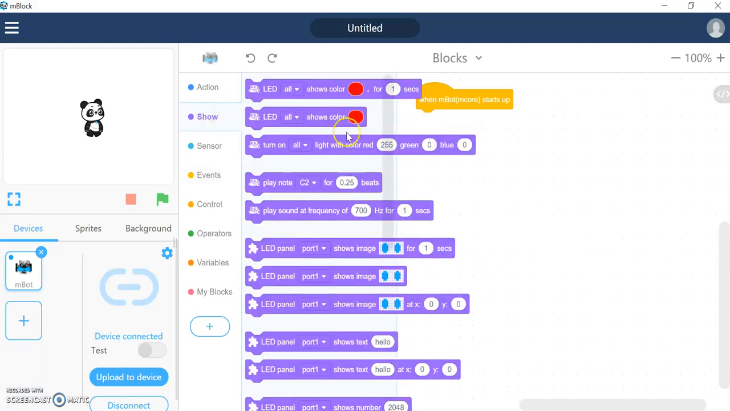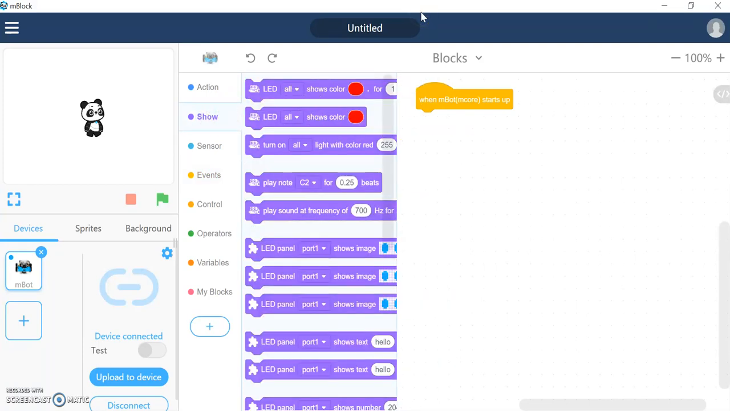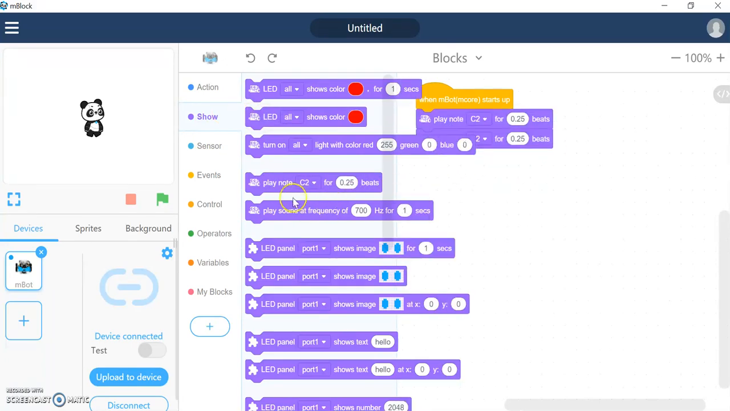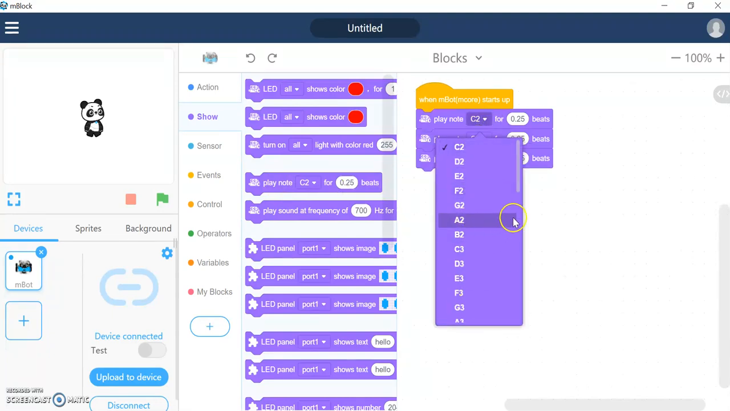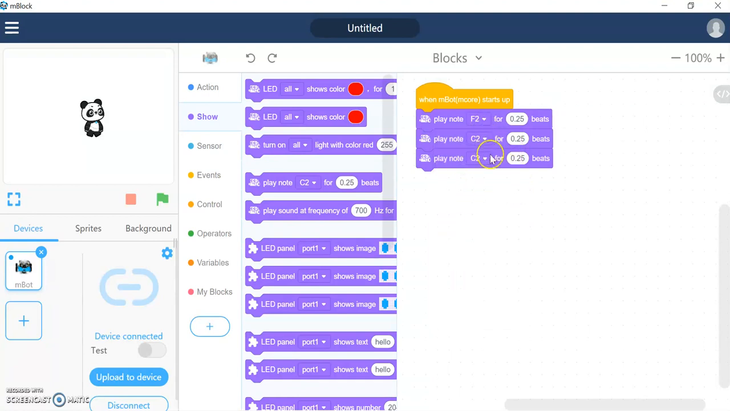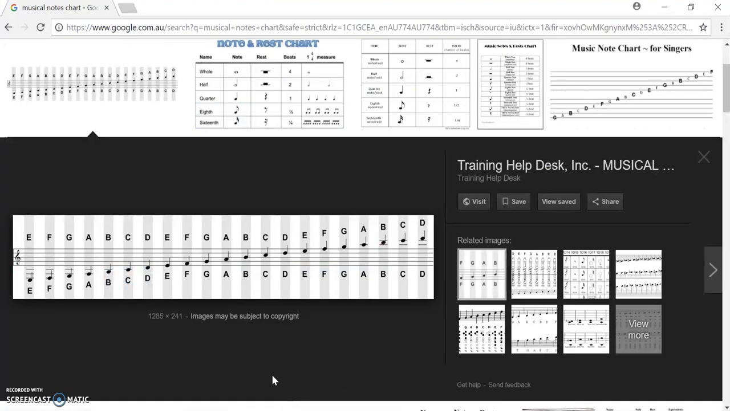For the Mbot to make some noise, to play some notes, go to show, and you might drag in play note, and let's say you just put in a few of those here, and these represent all your different musical notes. So if you understand music, you'll have a better idea, but for those who aren't sure, as you can see here, this sort of shows you what I'm talking about. So A, B, C, D, E, F, G, and then the number sort of refers to, I guess, maybe the pitch of it or something similar to that.